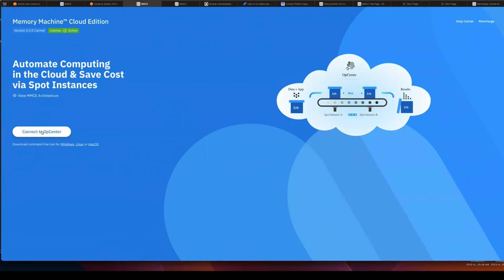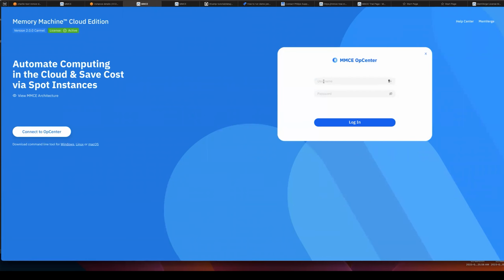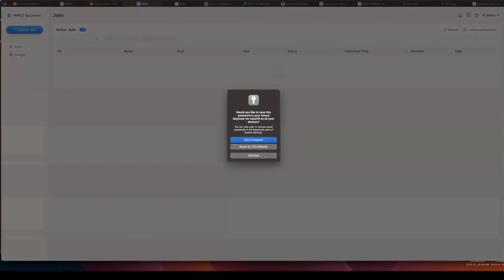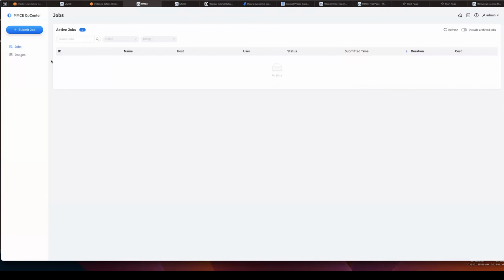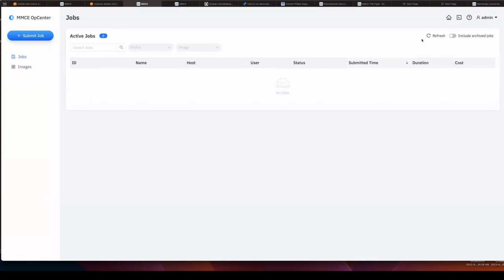And then we simply click on Connect to App Center, put in the username and the password, admin and memverge. That's the default account name and password. And now you are sitting at the GUI, right? So we don't have any jobs running right now. But yeah, that's how you go through the install process.